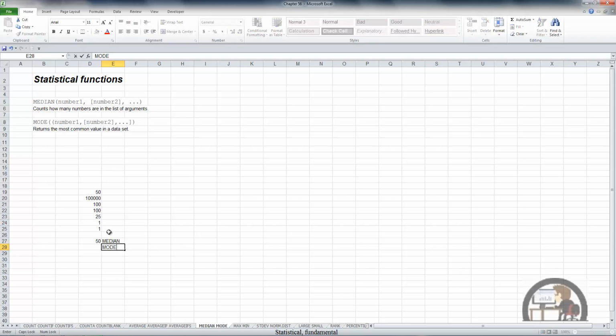The MODE returns the most common value in the range. Currently, that should either be 100 or 1. And it's returning 100 because it's the value that it identified first. So if there's a tie in terms of number of records for that value, the one listed first is going to be the one that is returned by the MODE function.